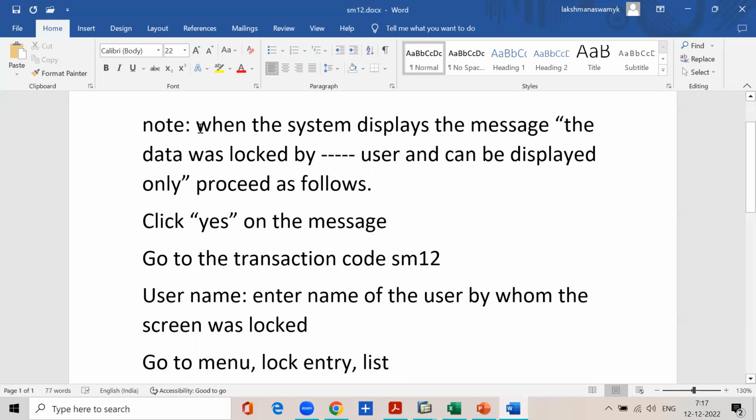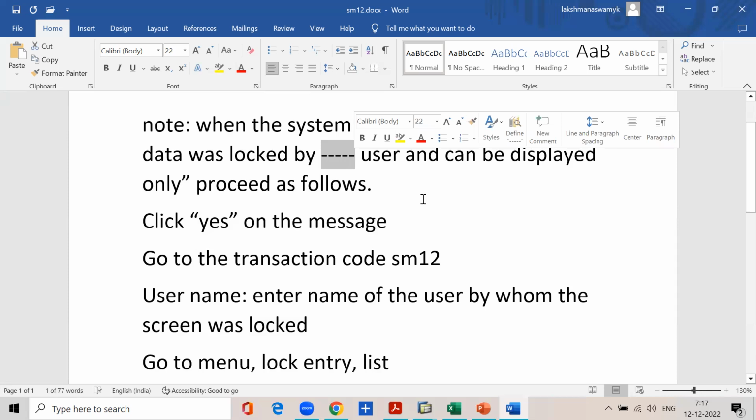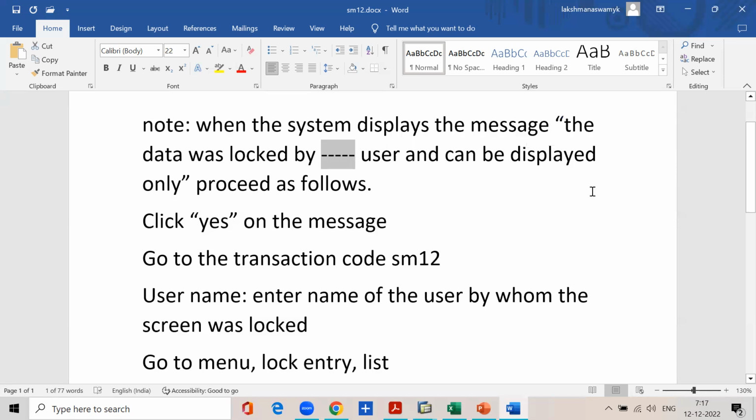Note, write down. When the system displays the message within inverted quotations, the data was locked by dash dash dash user and can be displayed only, inverted commas end. Proceed as follows.